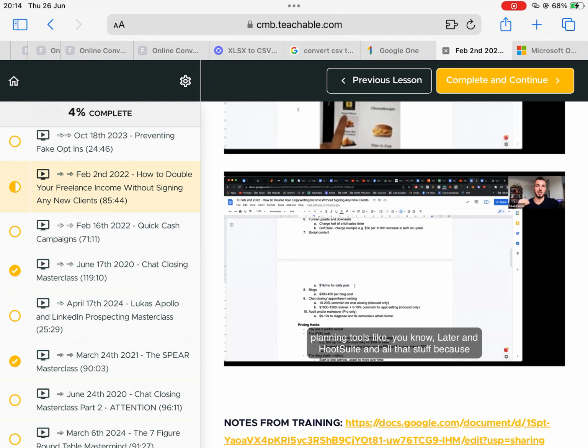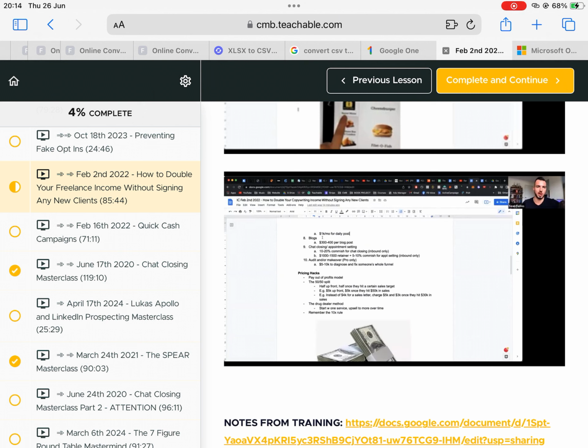Facebook and Instagram, they have a built-in native planner now. You don't need to use third-party planning tools like Later and Hootsuite and all that stuff, because Facebook just has a built-in one. So you can just use Facebook's one. If you just go to your business page, it's called the scheduler or something like that, and you can schedule out all of your posts directly within Facebook, which obviously they prefer because they don't like third-party apps.